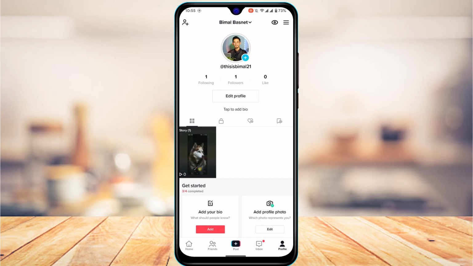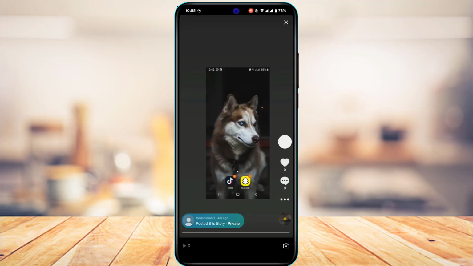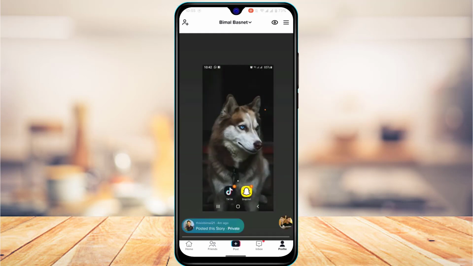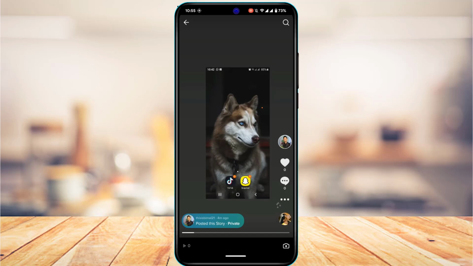Now in TikTok, if you upload a story, it is going to show on the profile page. You can see that there is a story which we just added. So in order to delete this particular story, simply tap on the story right over here. After you tap on the story, let's say this is a story which I want to delete.